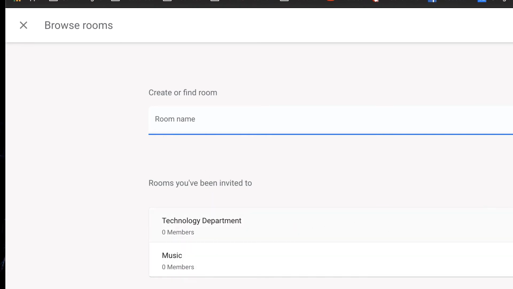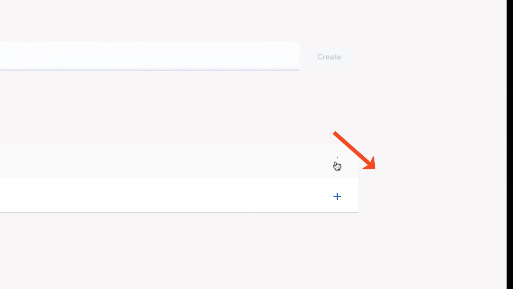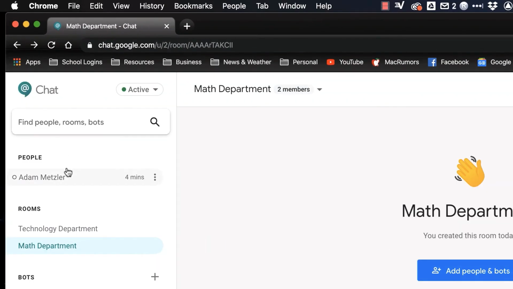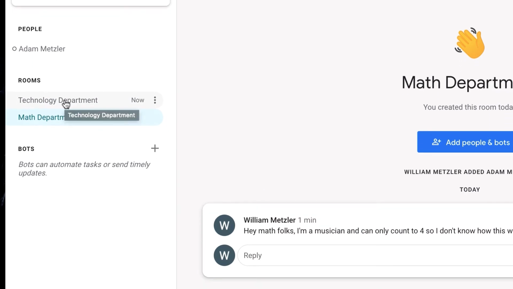So say I wanted to start that room back up again, I just hit that plus button, and then I close this out, and you'll see technology department is back.